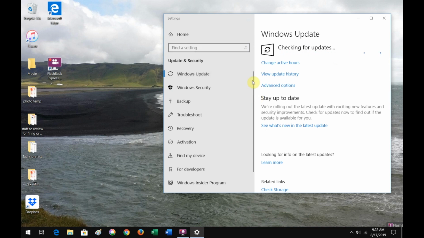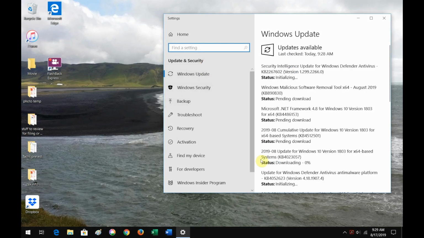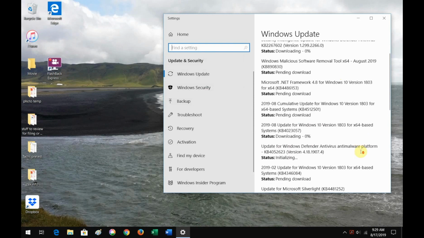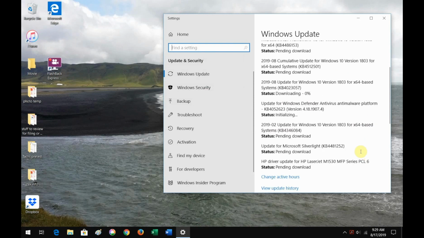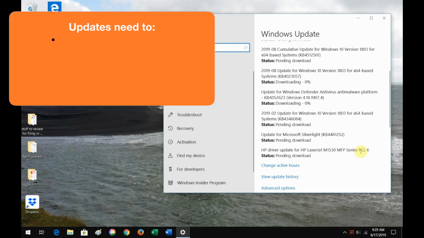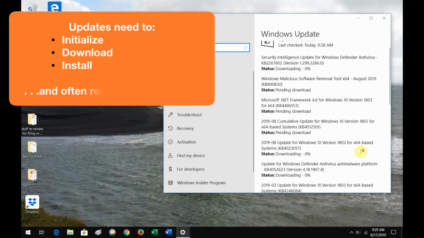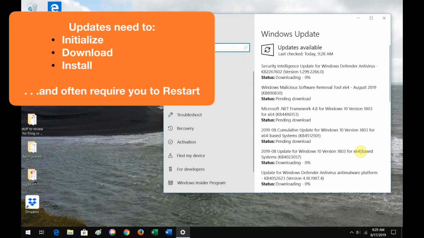Now this process can take quite a long time depending on how long it's been since you did the last check and how many updates are available and how fast your computer is and how fast your internet connection is. When it's found all the updates, you'll see a list like this one, which is pretty long. And the updates need to initialize, download, and then install, but not all of them can install at the same time. Often you'll need to install a few of them and then restart your computer.